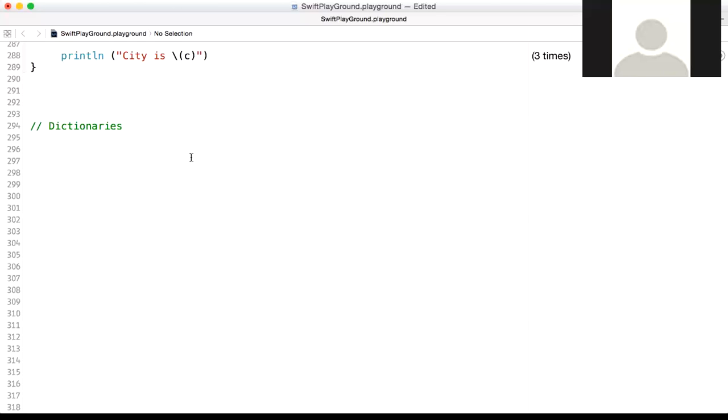Now, we've talked about arrays, and arrays hold a list of elements, and to access these elements, you can use the index, or the indices, of those elements. A dictionary is a little bit different. Dictionaries are like a list of elements, but at the same time, you also have keys that access those elements. So you can have a student, and you give that student an ID. So you use the ID to access the name of that student.